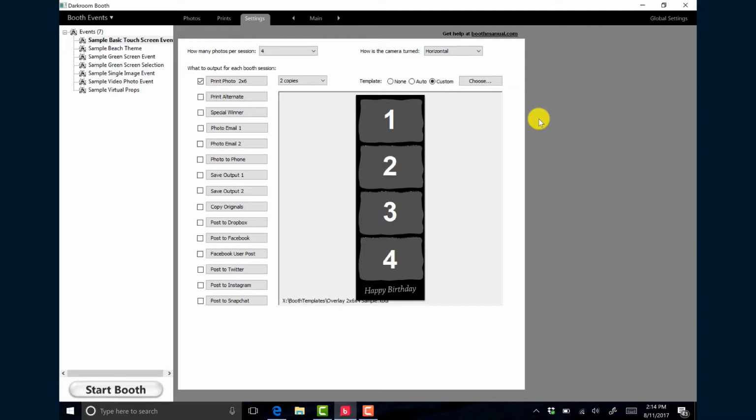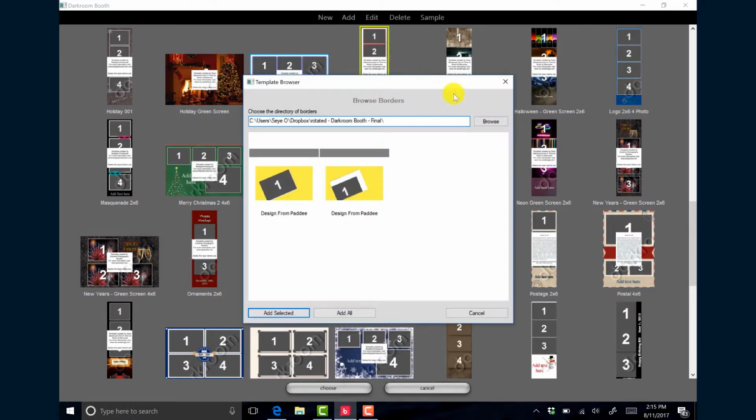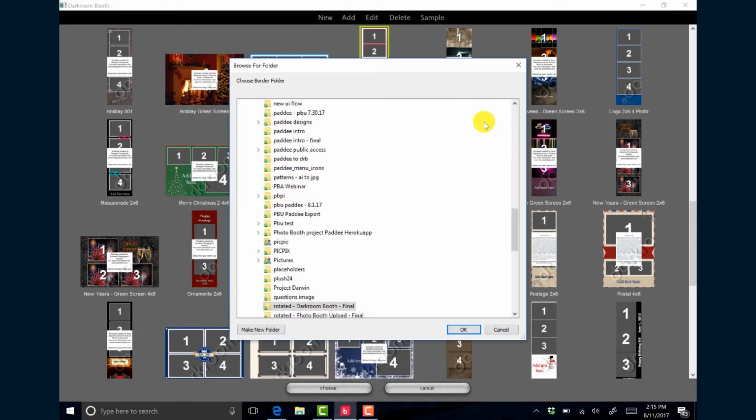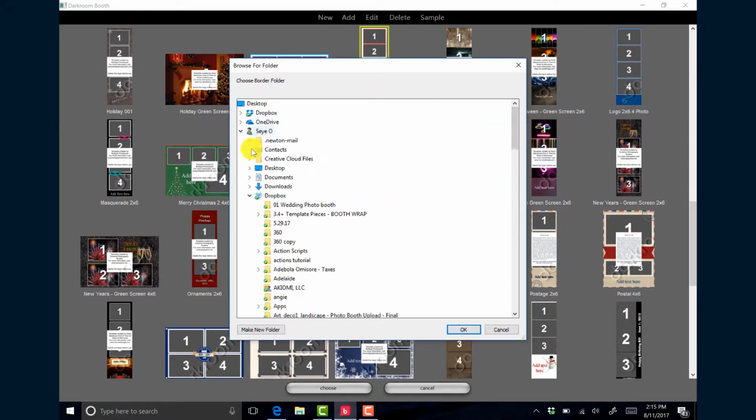In Darkroom Booth, you want to be at the settings tab, and then you want to click the button that says add, and then click browse to navigate to the folder where you've downloaded your files to. So I'm under downloads. I'll select my folder for the event and click OK.